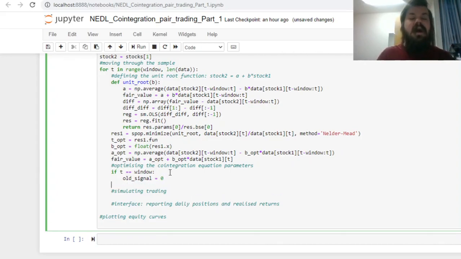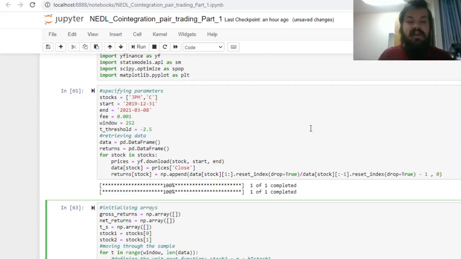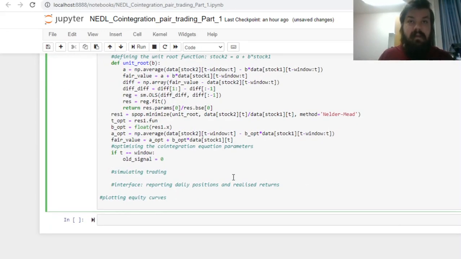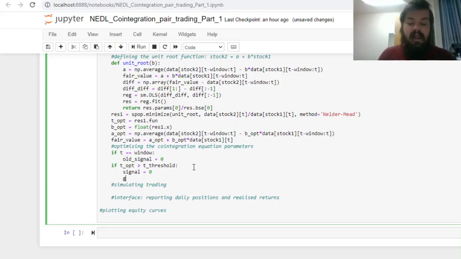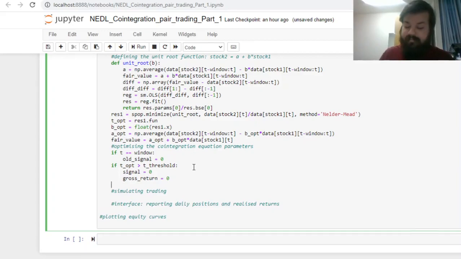Then we need to acknowledge the fact that our optimal value of t can be greater than our threshold, so our cointegrating relationship can be less convergent, less reliable than we want. If t optimal is greater than t threshold, then our signal is 0. We do not trade on that pair, we just sit in cash, simply because we cannot rely on such a noisy cointegrating equation, on such a noisy dynamic equilibrium relationship. And as we're sitting in cash, our gross return is obviously 0 in that case.